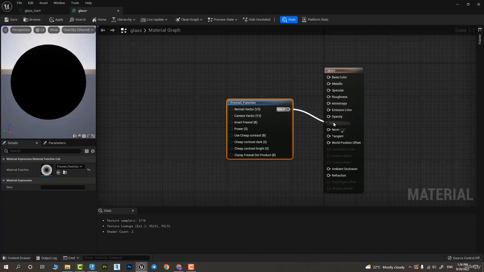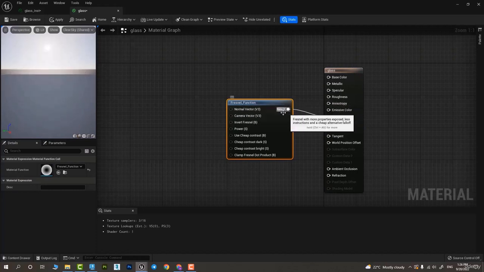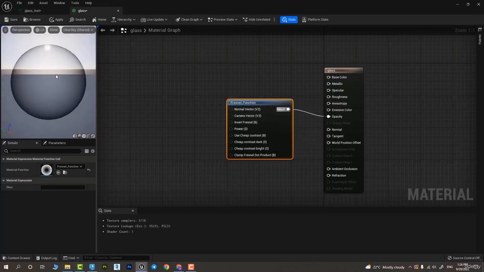And with Fresnel function, the way it works is that when we are looking at something which is in our straight view, in our direct line of sight, it's going to be completely transparent, but the more we go to the sides, it's going to be more opaque and less transparent. Okay, so we're going to start working at our glass table with this.